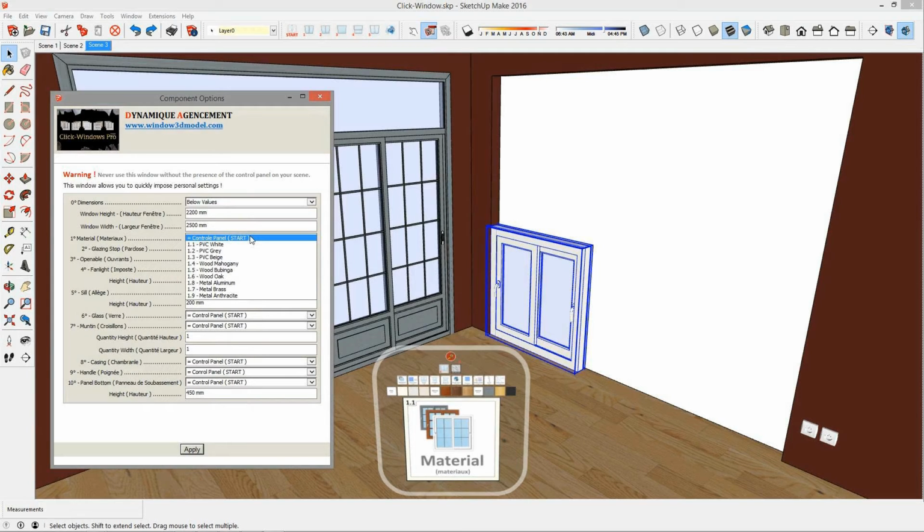Now, choose from these 9 materials. Then select a glazing stop to define the profiles of your window. Then you can choose the amount of casements. To follow the aesthetic of the first window, do not forget to add a fan light. Then indicate the same value and height for a perfect alignment of the windows.